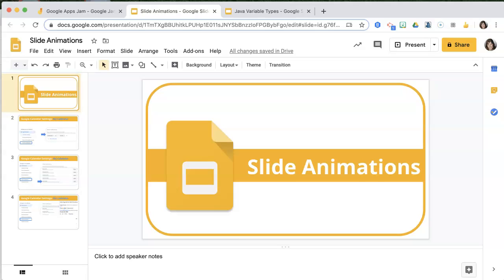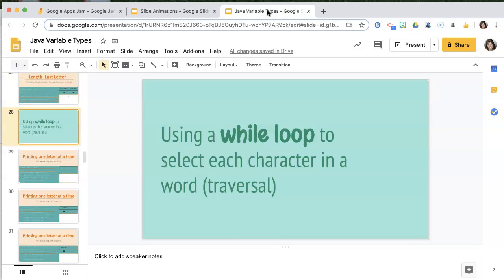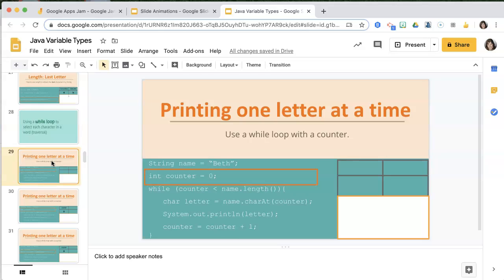So we're going to talk about Google Slide animations, and animations can be really great. Sometimes you can make it seem like you have an animation within your slide by just duplicating a slide. So for an example, this is an old slide that I made before talking about Java variables when I used to teach Java to students, which is a programming language.